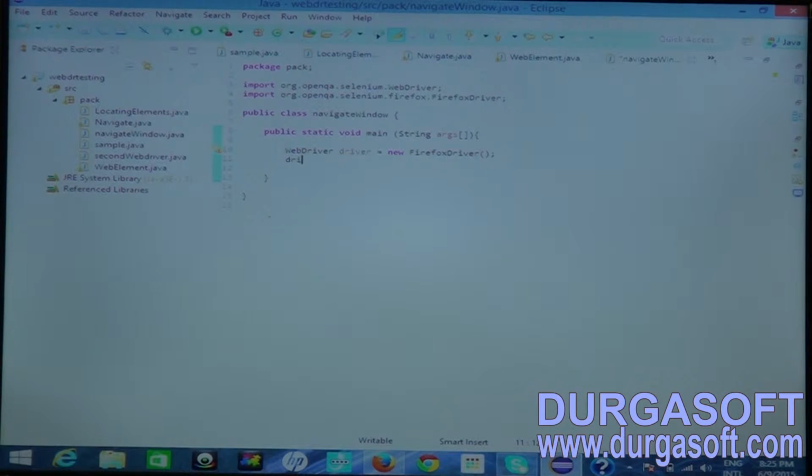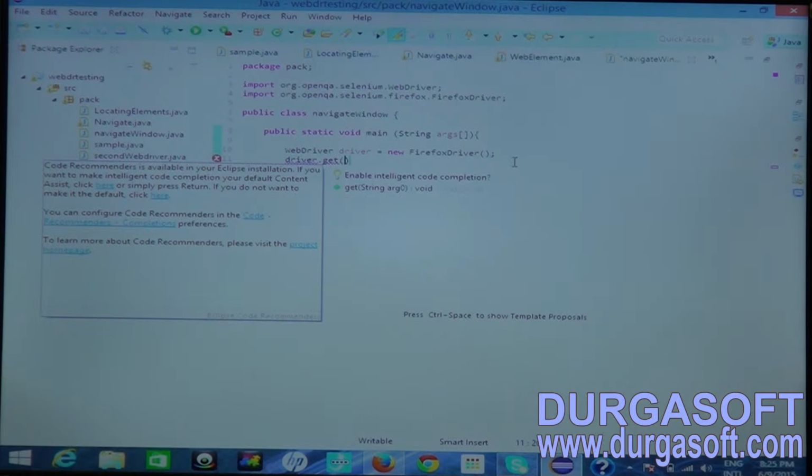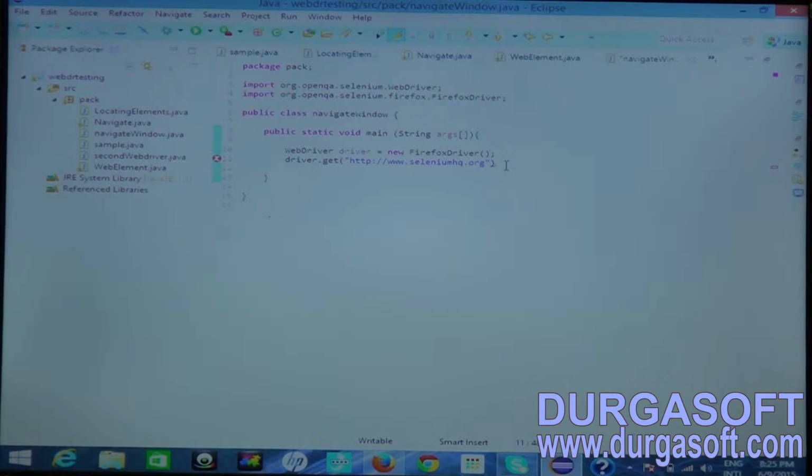So I have to show you navigation, right? First I am opening some Selenium URL. So directly, driver.get. In get, I am providing the Selenium URL, http://www.seleniumhq.org. I'm going to open this first. So the browser will launch and this will be opened.